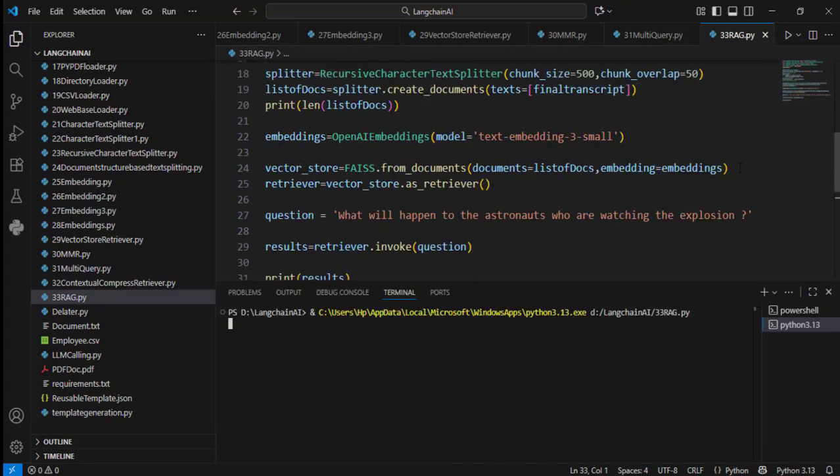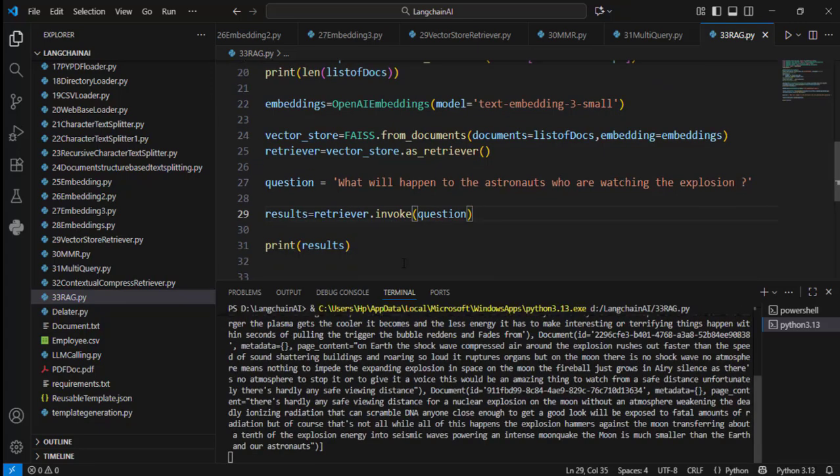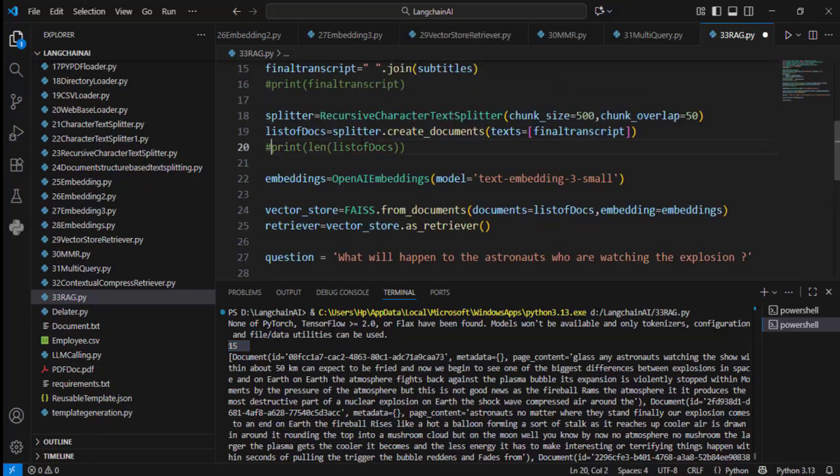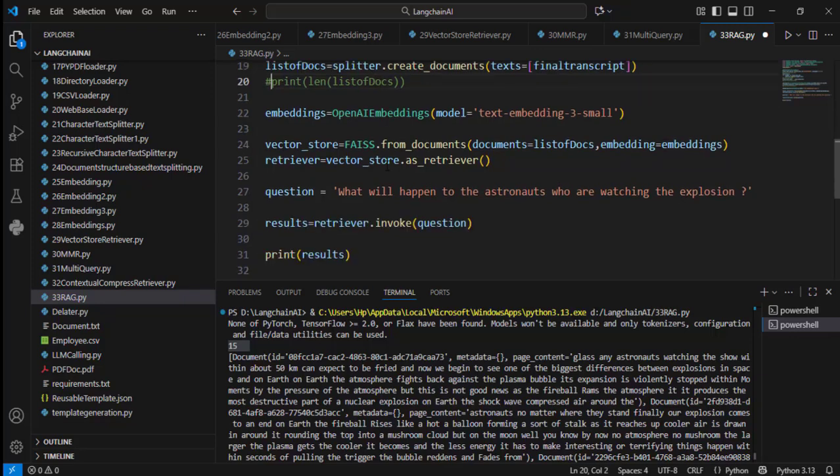So this is the same code which I have already done. I created a vector store object, then I generated the retriever, and I asked the question and then invoked the retriever. Now the retriever will give me the matching results, and those results I am printing. It has also printed 15 because I displayed the length here. So let me just comment this out. I'm not showing the length of list of documents. Next time it will not print. And these are the documents which are printed.